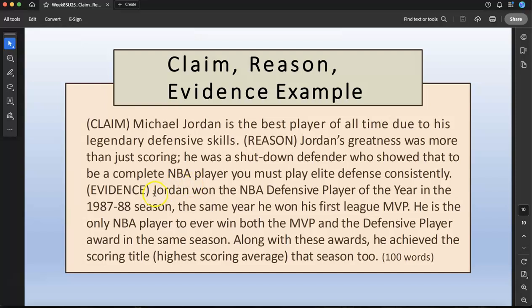The evidence: I've provided a reason why this is important, why it matters, and the evidence is that he won Defensive Player of the Year in the NBA in the 87 to 88 season. Also, he won the MVP that year, okay, which has never happened since then. And so he's the only one that won the MVP and the NBA Defensive Player of the Year in the same season. And along with these awards, he achieved the scoring title that season too. So he's able to play elite defense while also scoring. Okay, that's really the argument. So you see how I put it together. You could do this model for any of your topics.